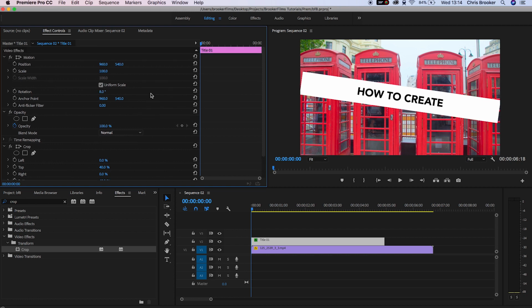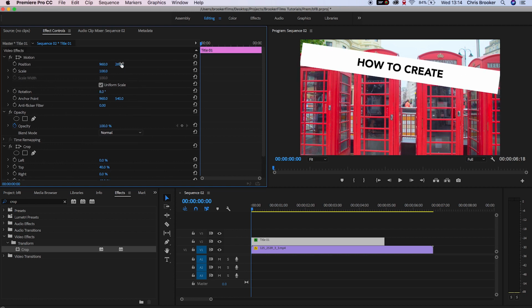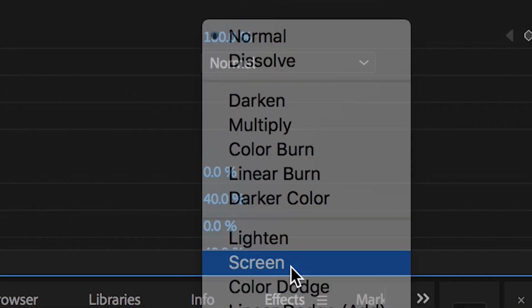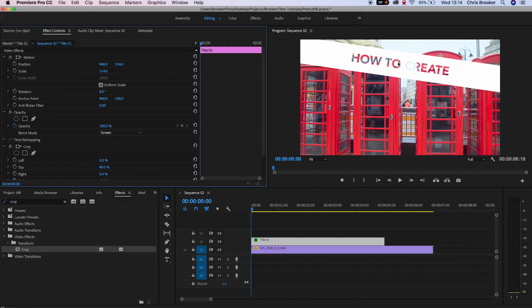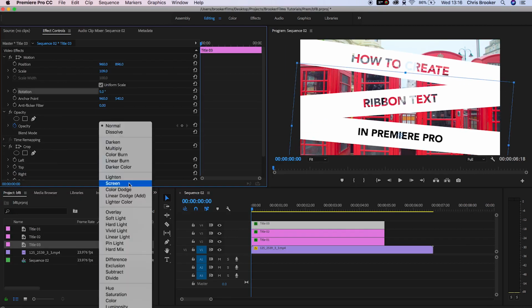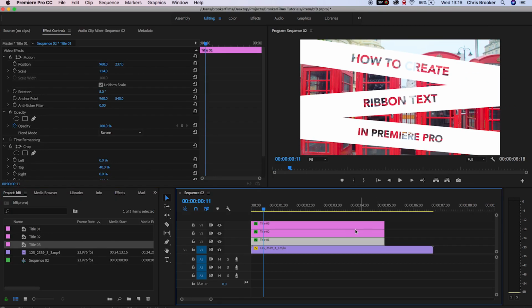And then before we move on to the next text layer, we want to change the blending mode from normal to screen, and this is going to make that black text disappear, revealing the layer underneath. Now you want to go ahead and do the same process a few times and generate a few different text layers. And then as soon as you've done this, we can begin animating these text layers to come on.